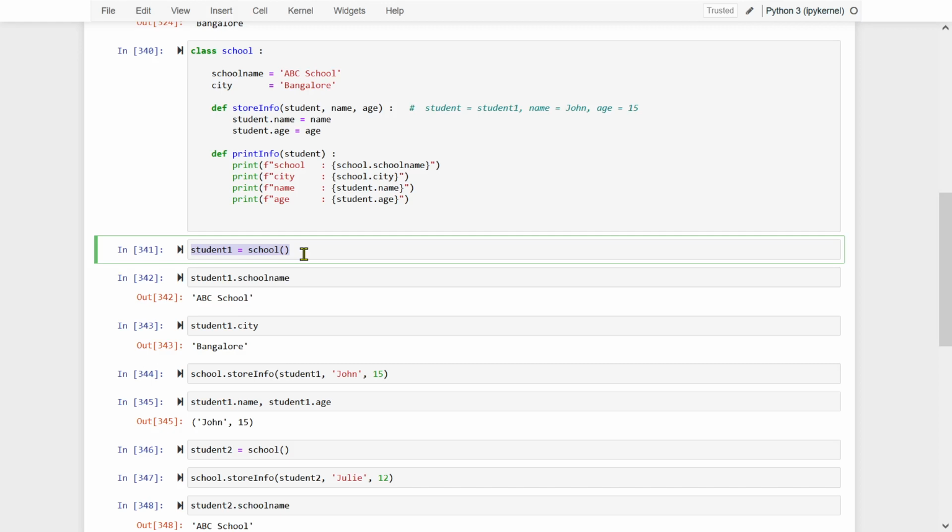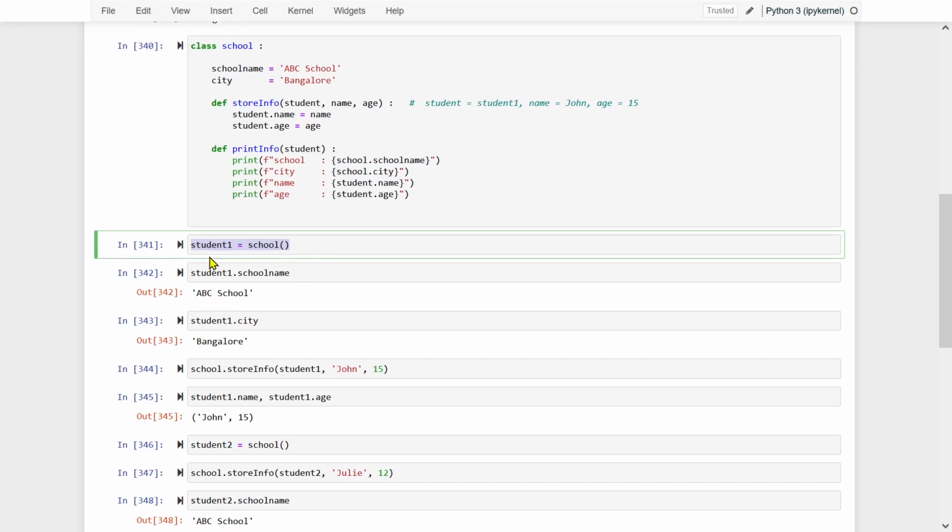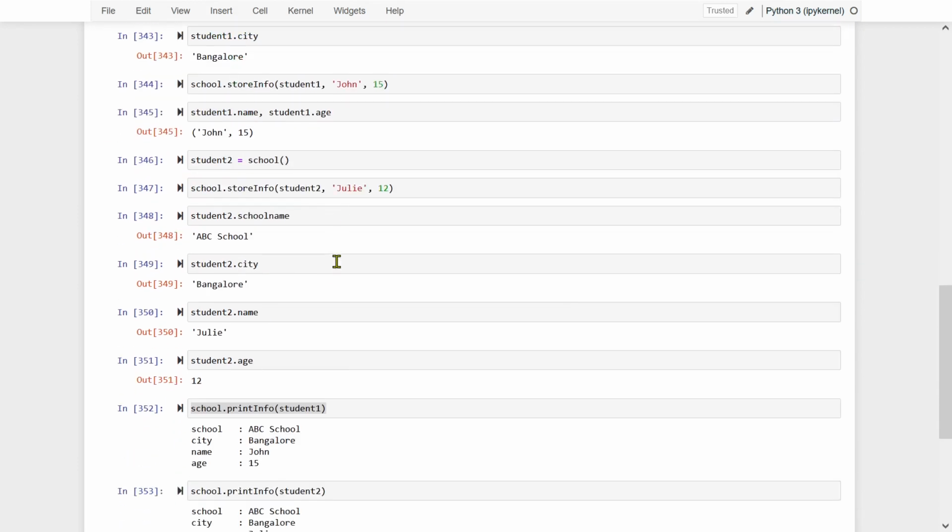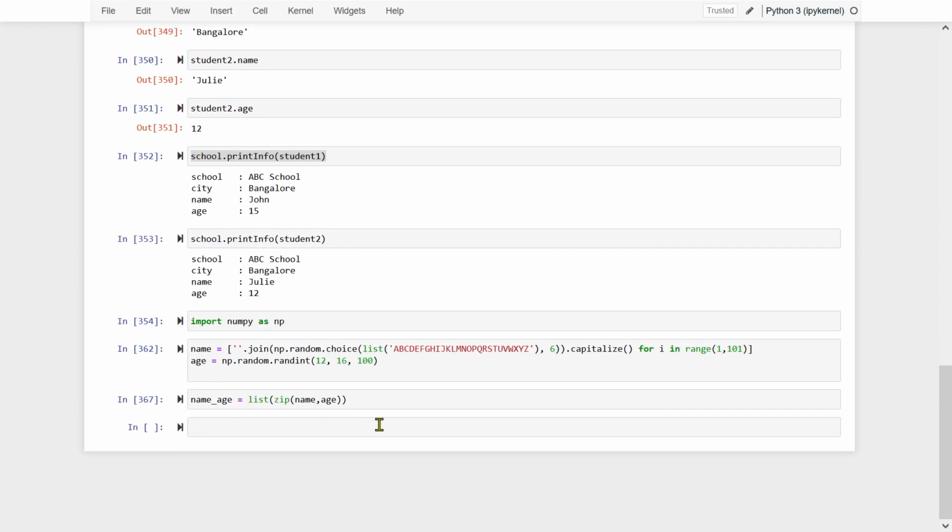How will we do that? Let us see. We have to have that created. It will get all these methods, because when I'm creating for one student, it gets these two class attributes, and it gets two methods, right? So let us see how we can do that.